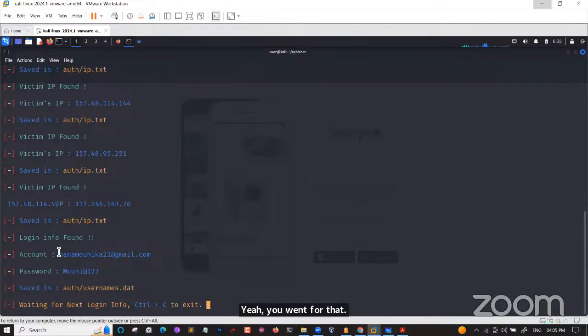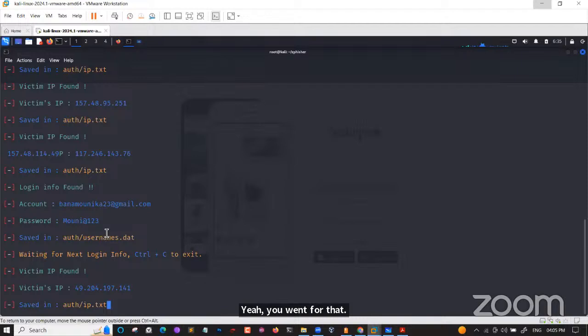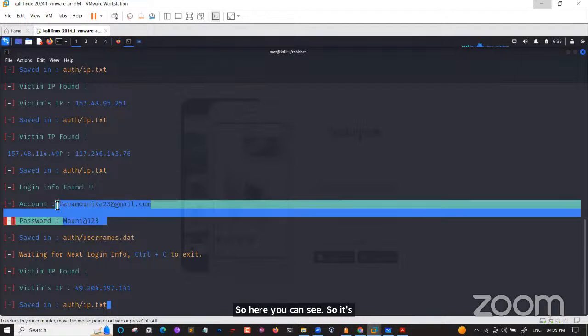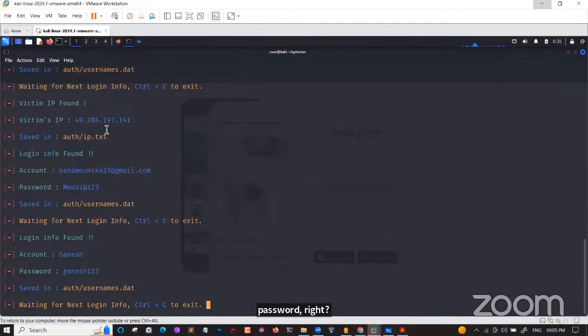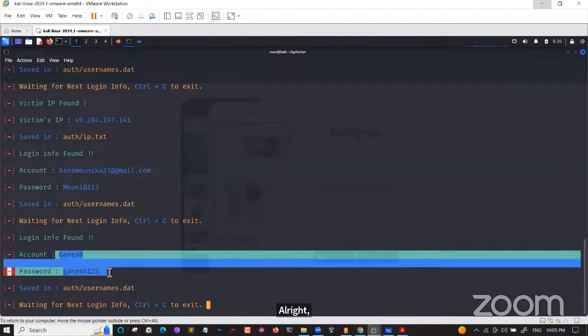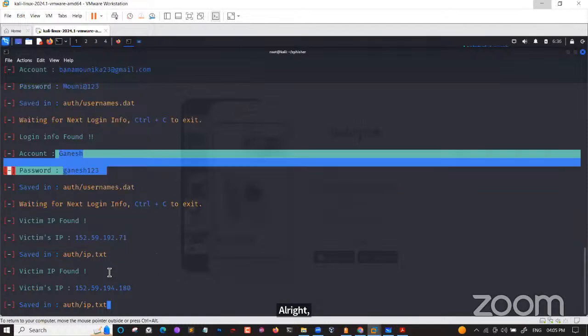So here you can see, it's not your original username and password, right? Make sure that if it is the same, don't give your original username and password. I hope, Monica, it is not your password, right? If so, just try to change that. All right. So you can see I'm getting that username and password here. This is how I trick.